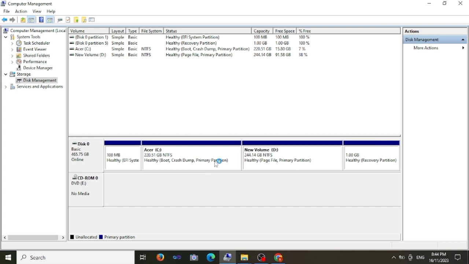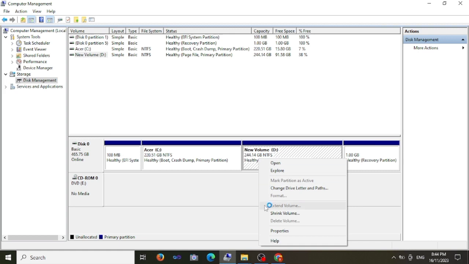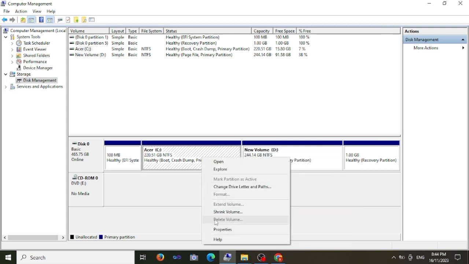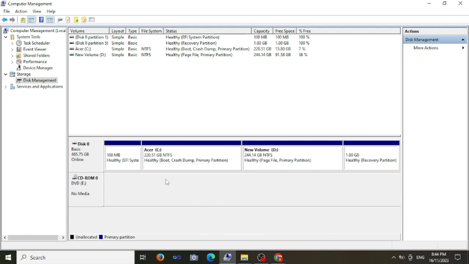To proceed, delete that partition and create an allocated space, which can be either your normal volume or your recovery volume. To fix normal volume, right-click on the volume that is on the right side of the C drive and select Delete Volume. If recovery volume is selected, the delete option won't be available.